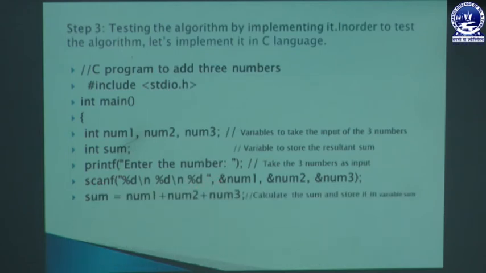Then we will sum the 3 numbers, that is sum equals norm1 plus norm2 plus norm3. It means adding the 3 numbers and the addition is stored in the variable sum. They calculate the sum and store it in the variable sum. These are the comment lines showing the description of the statements.